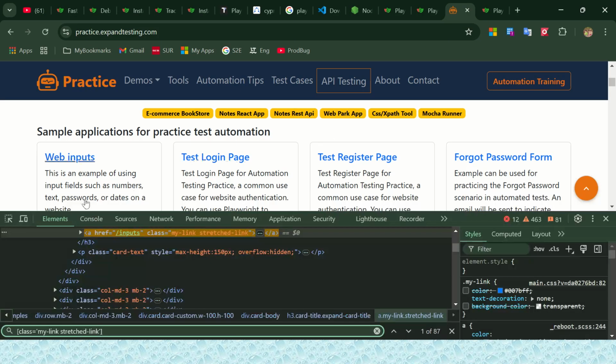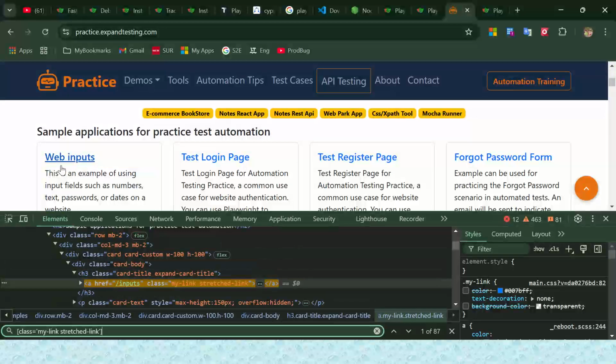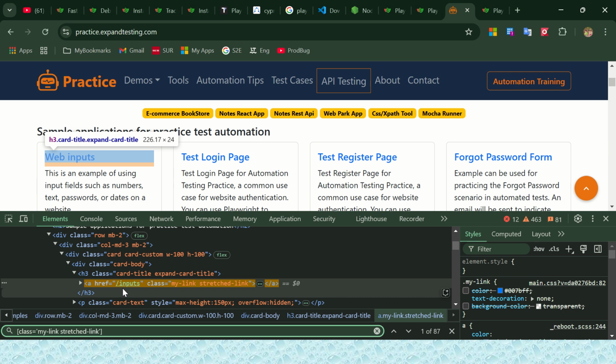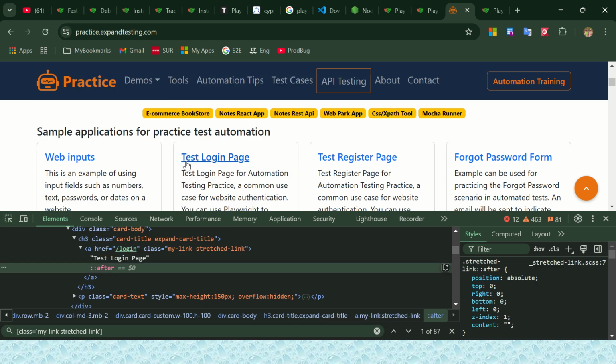But the locator is absolutely correct. Let's say for web inputs, if we have to fetch the text, the locator is absolutely fine, because the a href has class equal to my link stretch link, exactly that class. So my CSS is absolutely fine, but still there are 87 because if you go to test login, the class name is also my link stretch link. So all the titles have exactly the same class, and we can't play with a particular one.